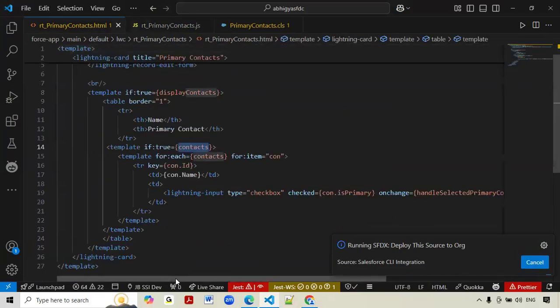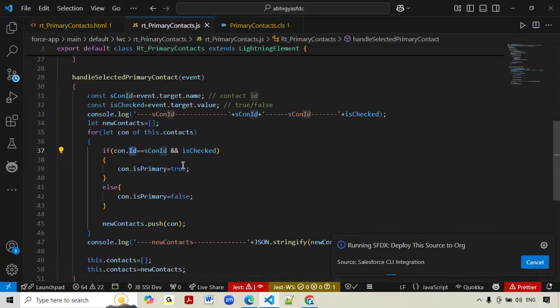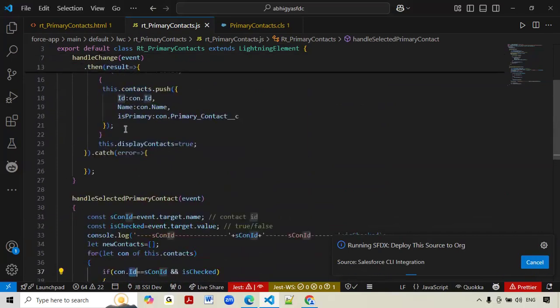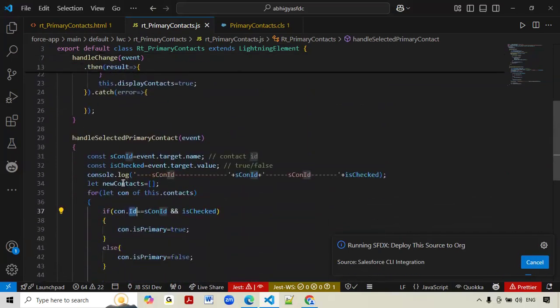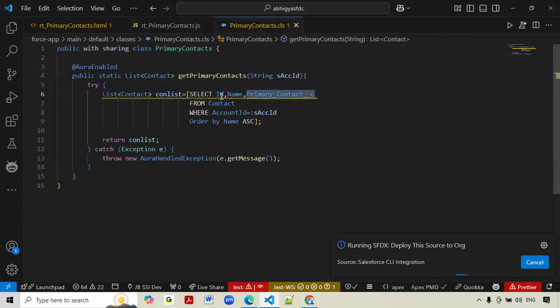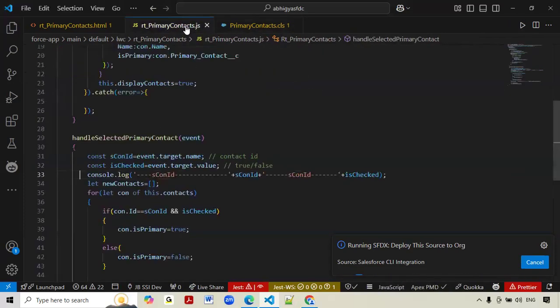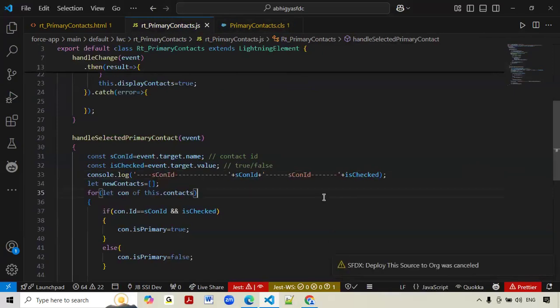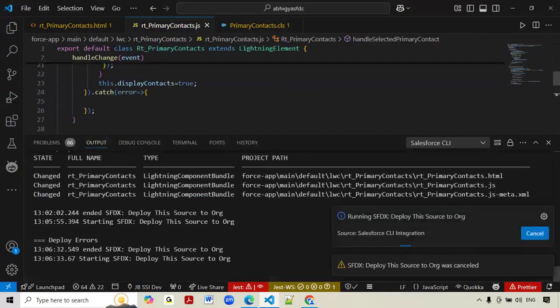So here also we have to take the contact ID. In the query, we mentioned it with a capital ID, right? Yeah. Cancel it and redeploy.